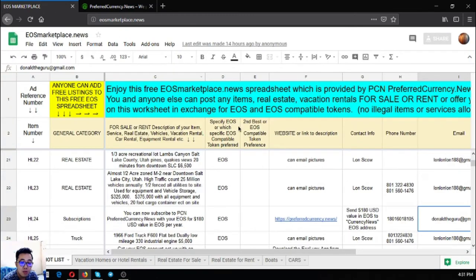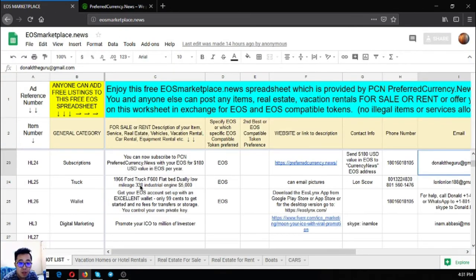Okay, so the next is a 1966 Ford truck, F600. It's flatbed, dually, low mileage, 330 industrial engine, $5,000.